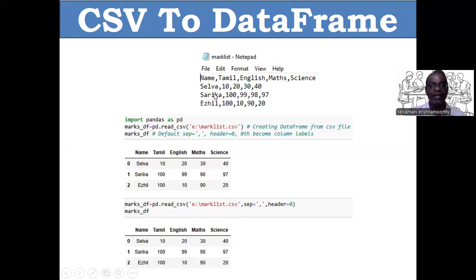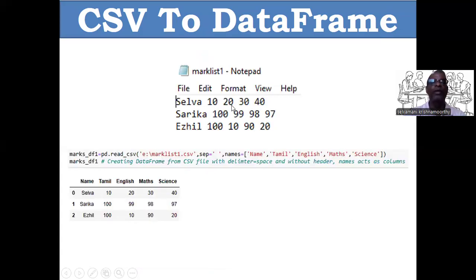Delimiter as something other than comma. See it here, I have another CSV file called marklist1.csv. There is no header row. The delimiter is not comma, but space. Then we need to specify which delimiter we are using.